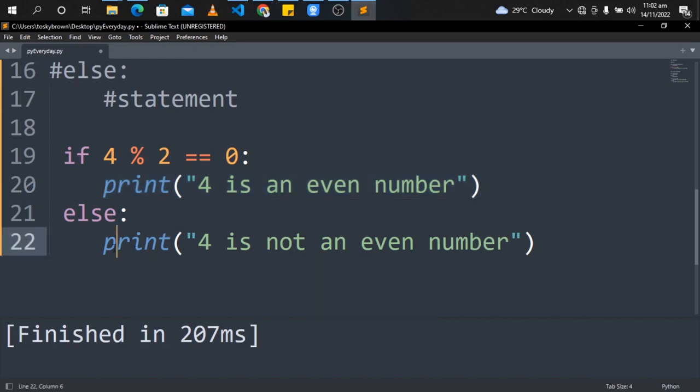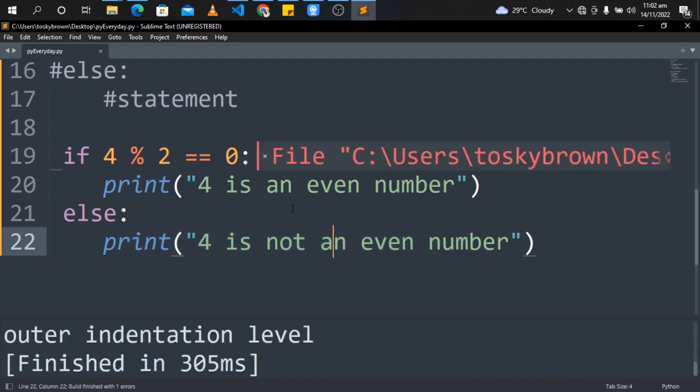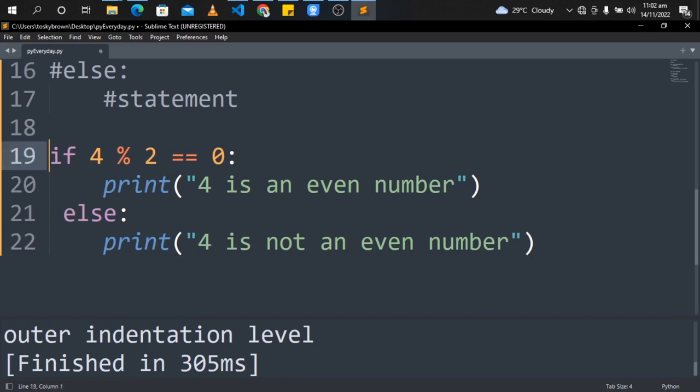Then we'll move on to executing the else statement. Okay, so let's build this and see something. Now, okay, out of indentation. So it means we are making a mistake in an indentation. So indentation is very important in Python.